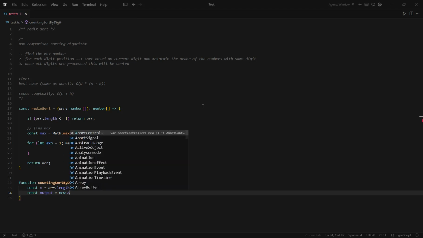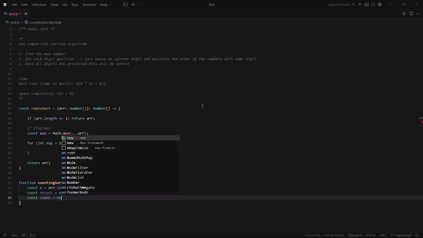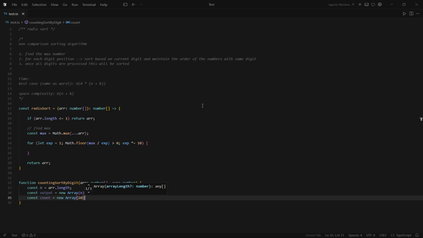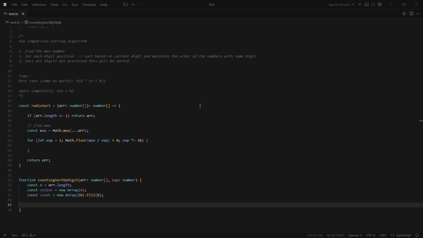Output equals to new array. Let's insert no special values, simply create a new array with this length, and count. Let's take 10. Const count equals to new array 10 dot fill 0, an array of length 10, and all the elements are now 0. First, we are going to store the count of occurrences in this count array.